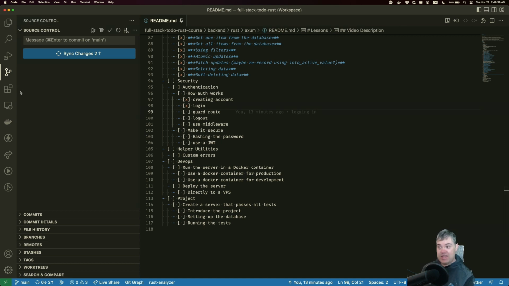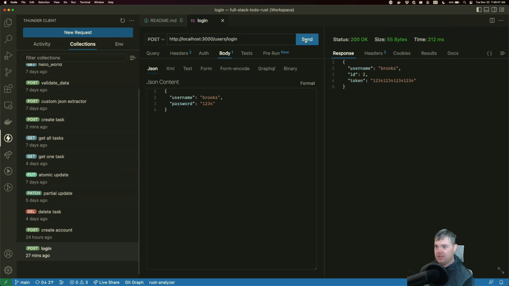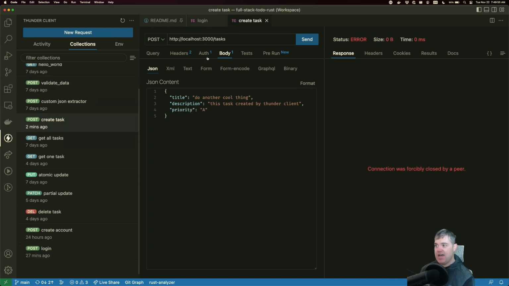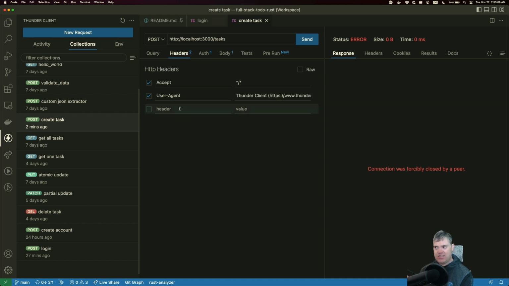So first of all, let's take a look at what this means in Thunder Client. I'm going to first go to login. Let's get our token here. I'm going to copy that. I'm going to go to create task. We're going to head over into this auth here, and I'm going to put this in the bearer token right here. Now, this is going to set the authorization header. So to show what it would look like, authorization, and then the value is going to be bearer, space, and then the token.